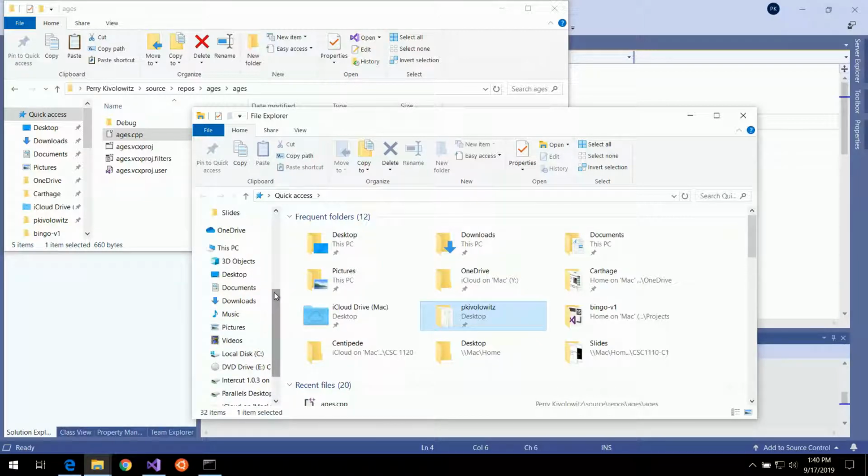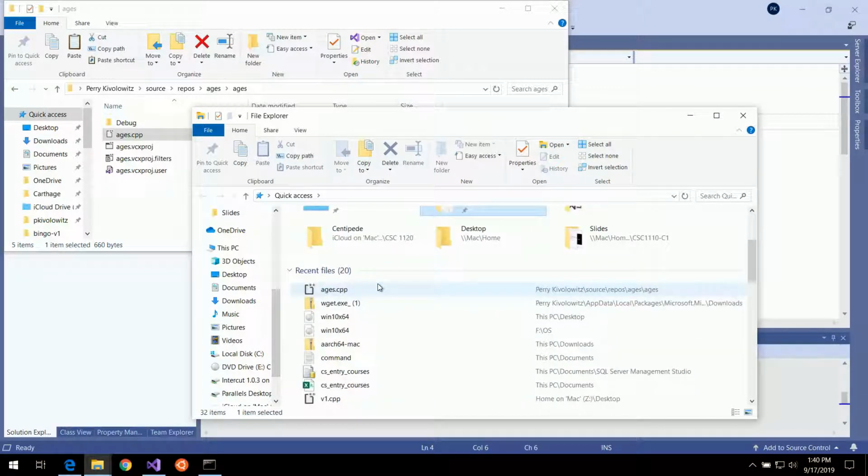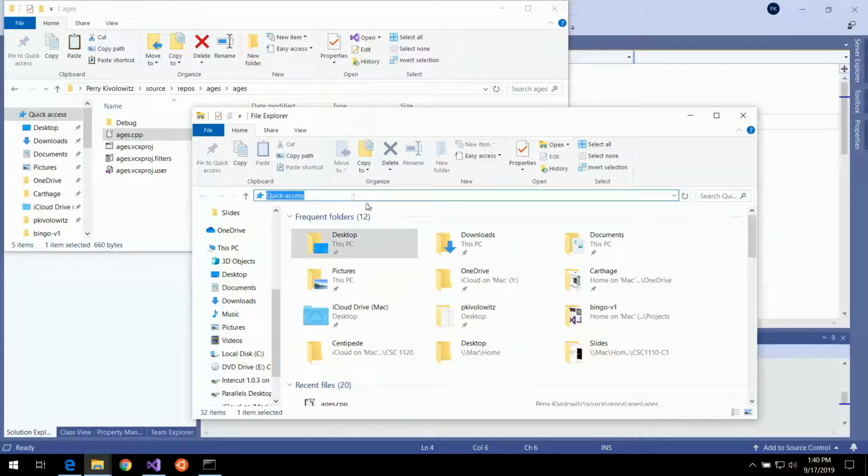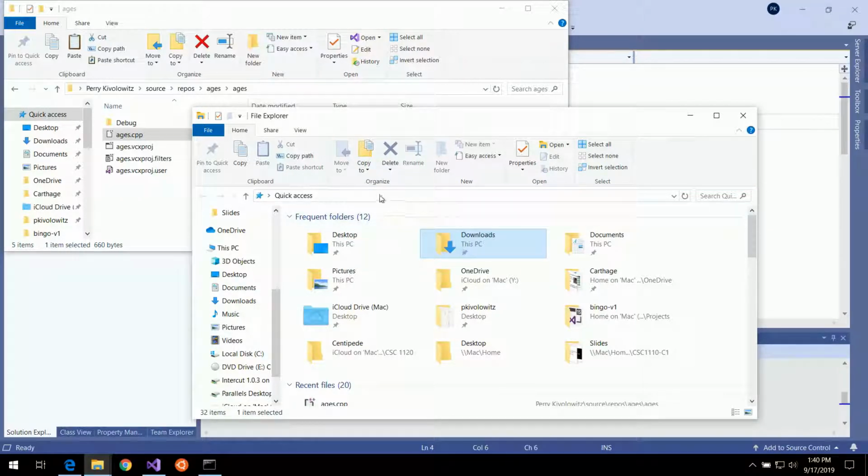All right, so let's make a shortcut. Interestingly, you notice that none of these are your home directory. Desktop, yeah, that's in my home directory, but it's not my actual home directory. And it just says quick access. Downloads, that's in my home directory, but it doesn't help me get to my home directory. Documents.